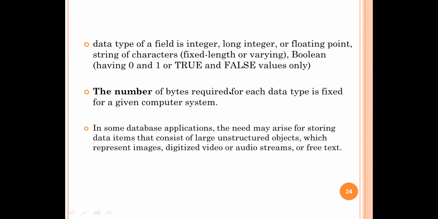The number of bytes required for each type is fixed for a given computer system. So how many bytes we can assign depends on it. Say in C, C++, Java, in all languages, integer means 2 bytes, and character means 1 byte. Long integer means 4 bytes. Float means 4 bytes. Boolean means 1 bit. So the size of the data is fixed.